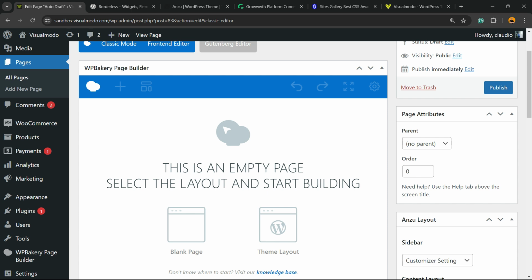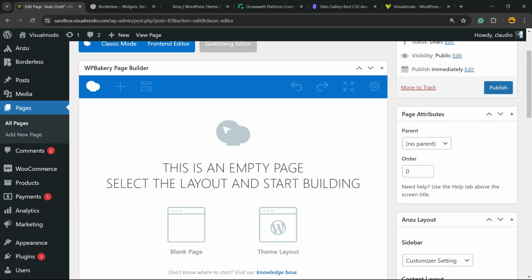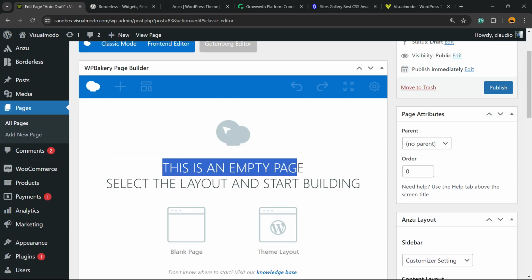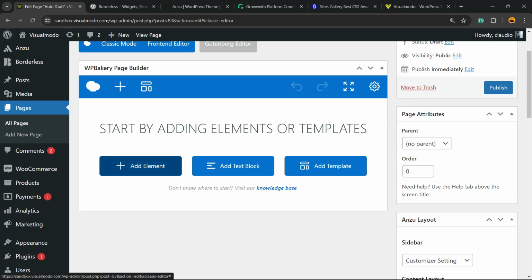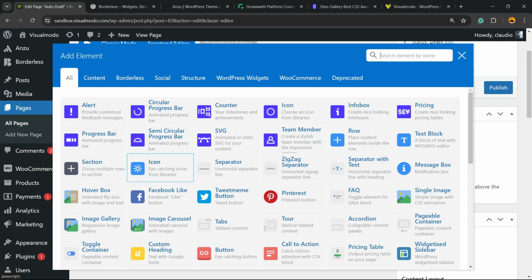Now, as soon as you click on backend, there is an option right here. This is an empty page. Select the layout and start building. If you choose blank page, you're gonna have a blank page. The only content that is gonna appear on your page is the content that you apply from this page builder. If you use theme layout, you're gonna be able to see the WordPress theme footer, sidebars, or maybe the menu, navigation, the logo type. So in my case, I'm gonna use theme layout and click on the add element button.